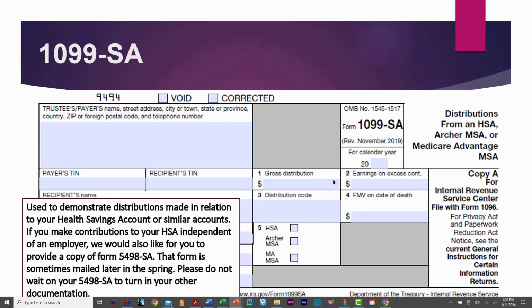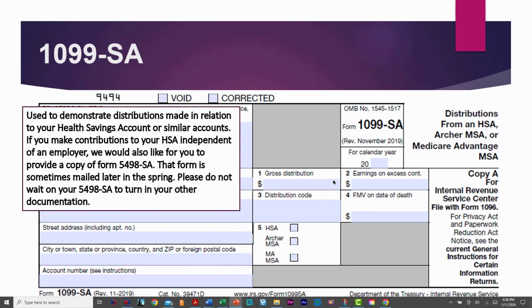1099-SA. This is used to demonstrate distributions made in relation to your health savings account or similar accounts. If you make contributions to your HSA independent of an employer, we would also like for you to provide a copy of your Form 5498-SA. That form is sometimes mailed later in the spring. Please do not wait on your 5498-SA to turn in your other documentation.